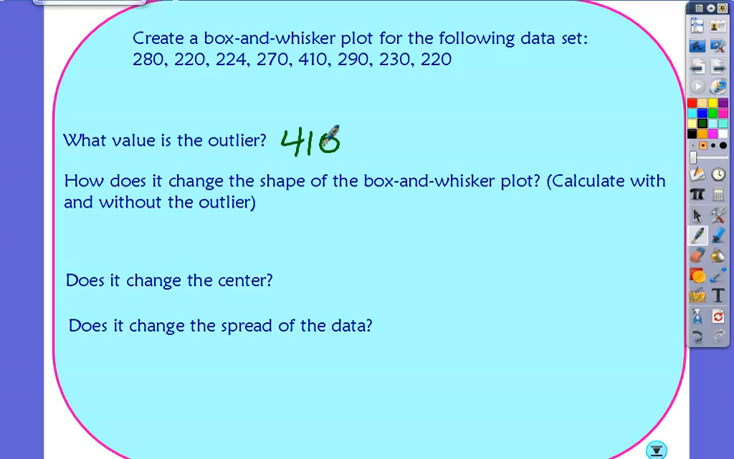Then, answer the question, does it change the center? Remember, the center is your median. The second question is, does it change the spread of the data? The spread of the data is referring to the range.